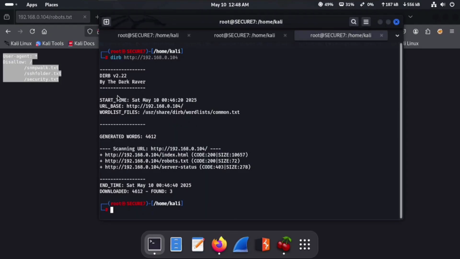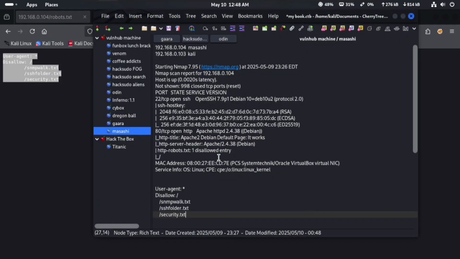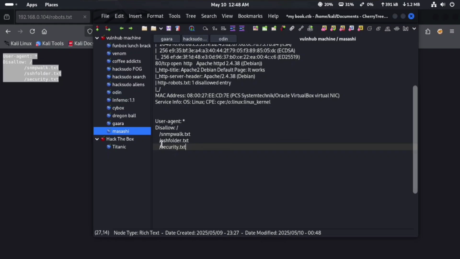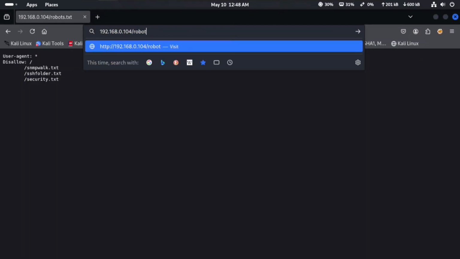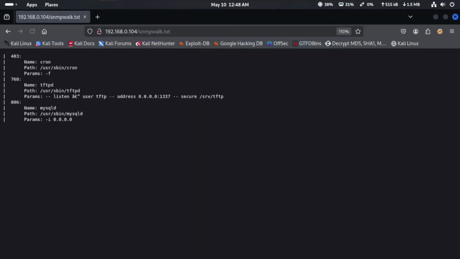Here some directories are also available. So let's copy and paste them in our notes, and we try all the directories. Let's copy this, paste it over here and hit enter, and find something useful for us. Here is information about the FTP server. You can see the FTP server here, with its name and path, and MySQLD.